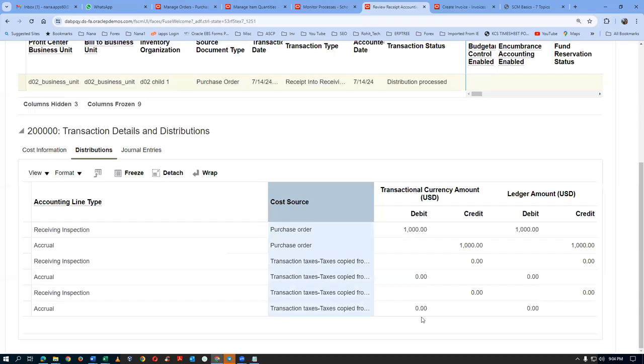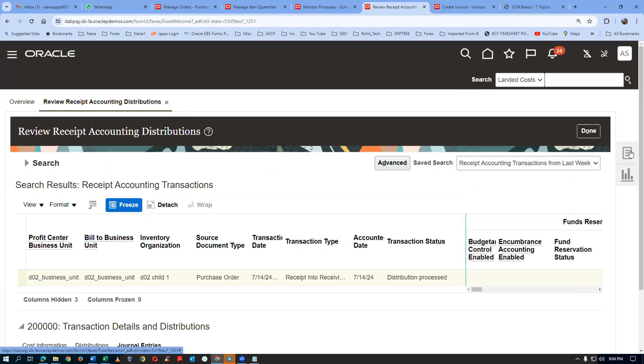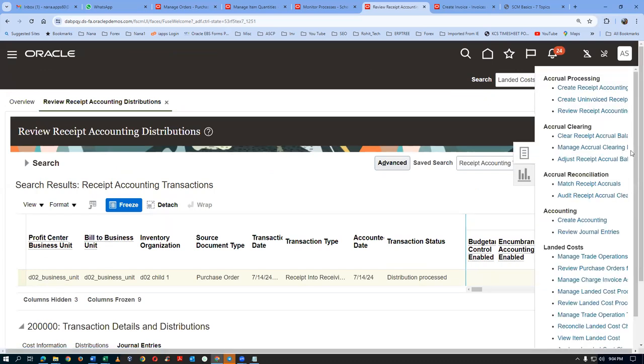But there is no accounting involved at all. Accounting is not done. If you go to the distribution and go to the journal entries, nothing is there. So let us first of all create the journal entries and then do the accounting for the receipt. Click on it and then we'll do the create accounting for the receipt now. In the accounting menu, click on create accounting.